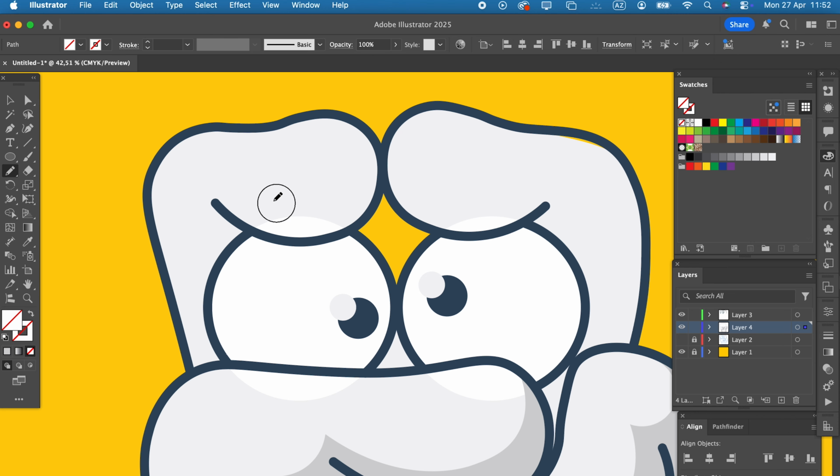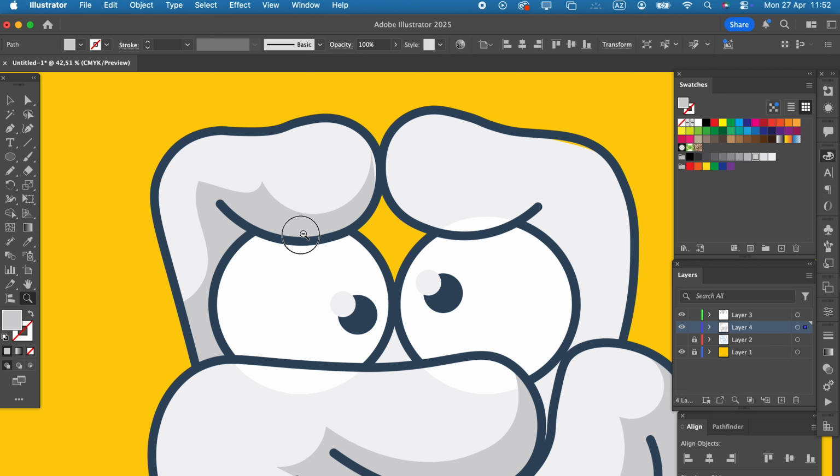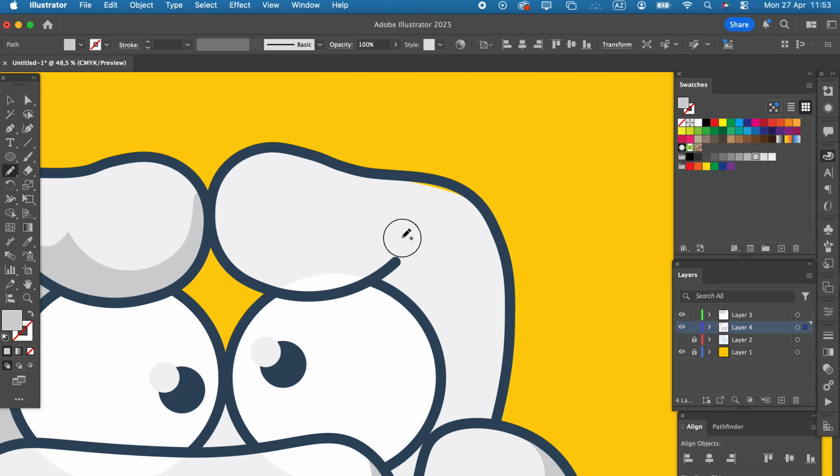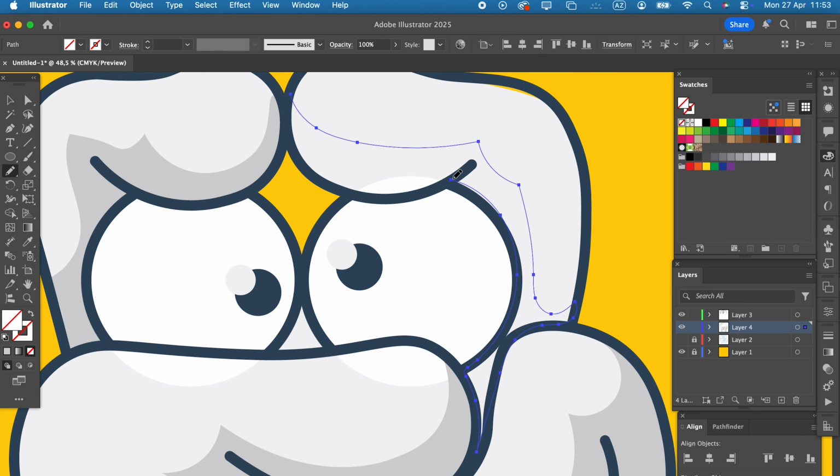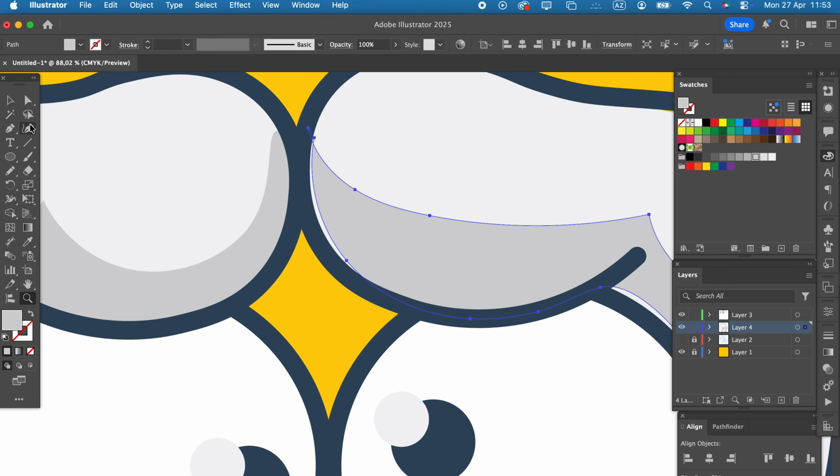Once all parts are drawn and colored, we move on to adding shadows to give the character more depth and volume. For the shadows, I draw the intended areas using the pencil tool and choose a color that's a few shades darker than the base color.